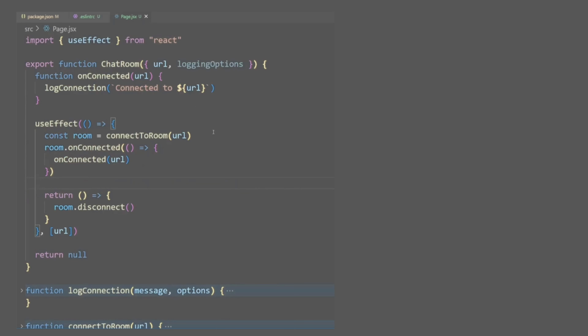Now, another thing I want to mention before we start diving into the example of how this works is you need to have a really good understanding of how useEffect works before even looking at this hook.